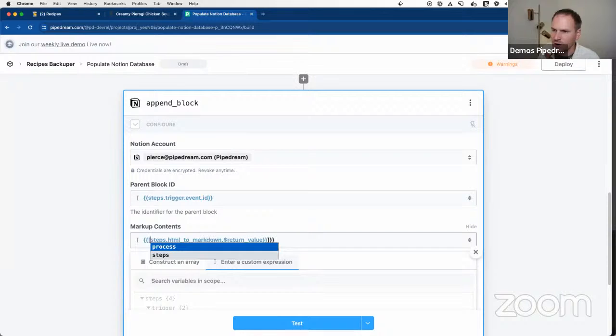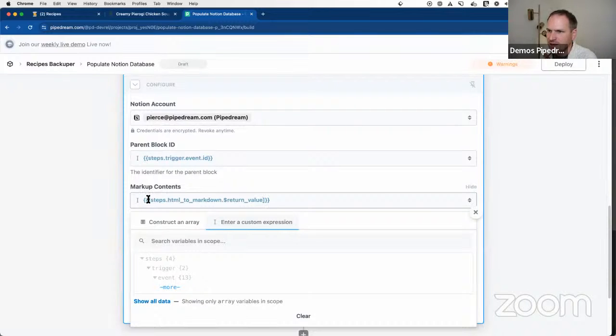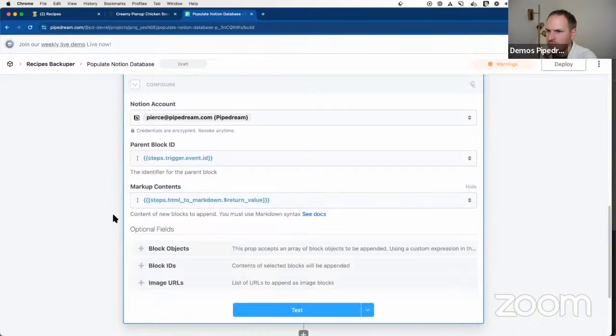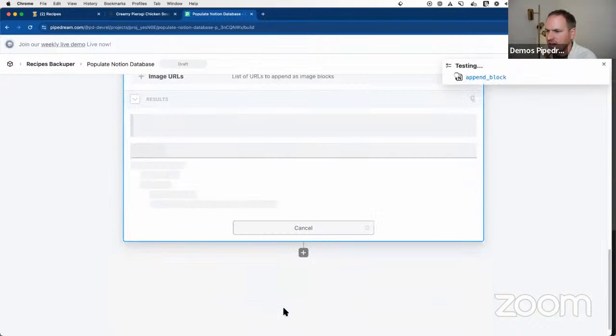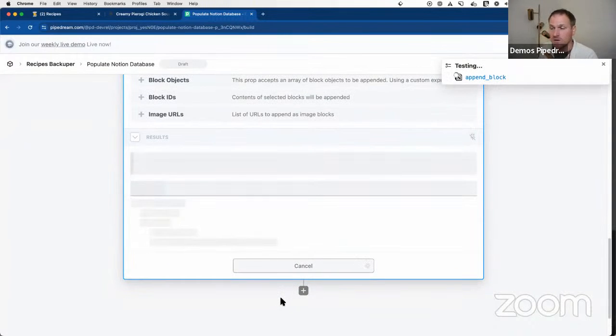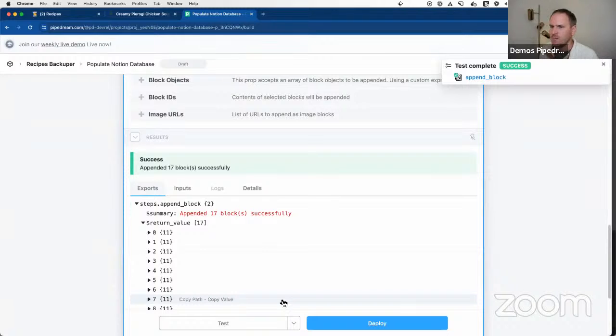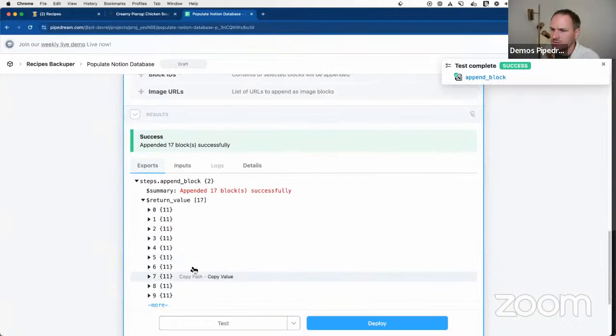I need to remove these extra brackets because we're already evaluating JavaScript. So what it's doing is it's taking an array of this markdown. And then finally, let's click test, which will actually execute the update Notion page endpoint. And we just added 17 blocks.